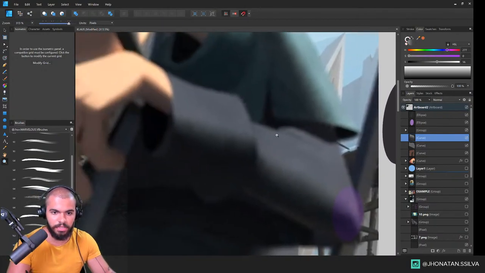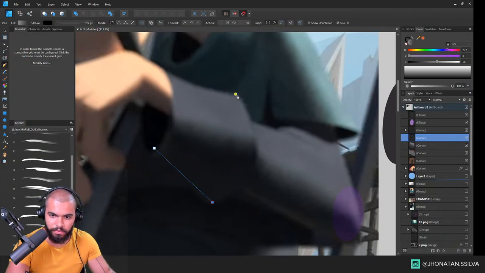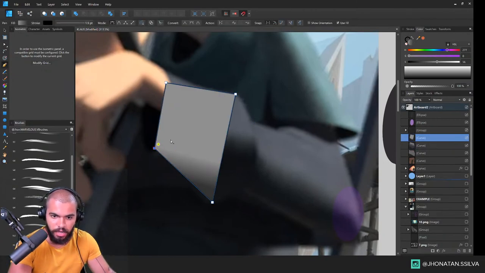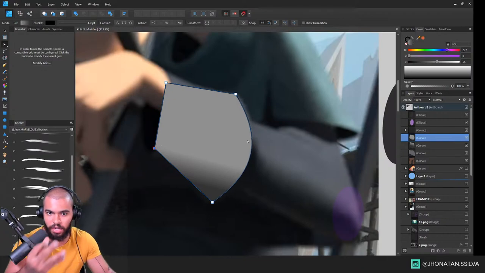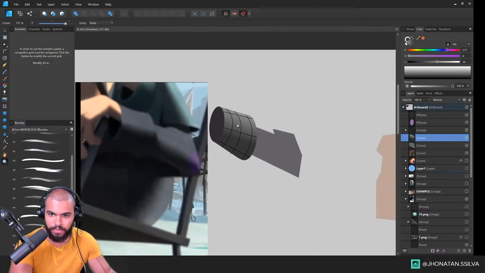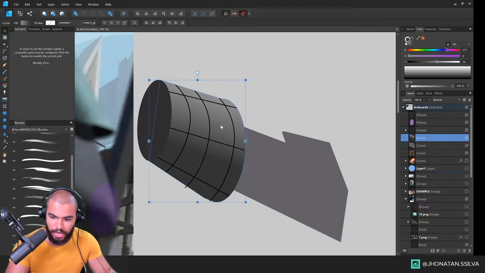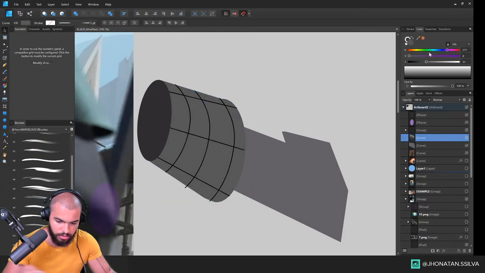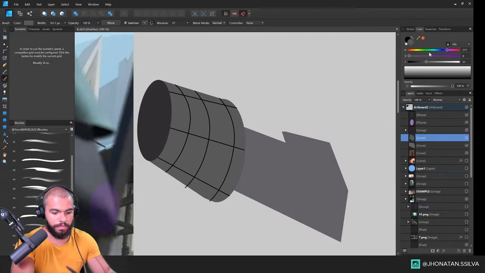Look at this. This is a cone, my friend. It is not a 100% cylinder. It's almost a cylinder, but it's not a cylinder. It's more of a cone. To do that, I'm going to remove this solid color and use vector brushes.